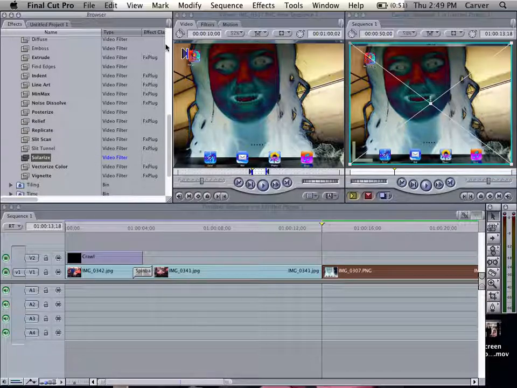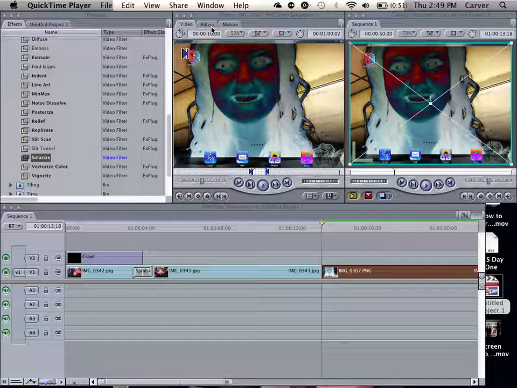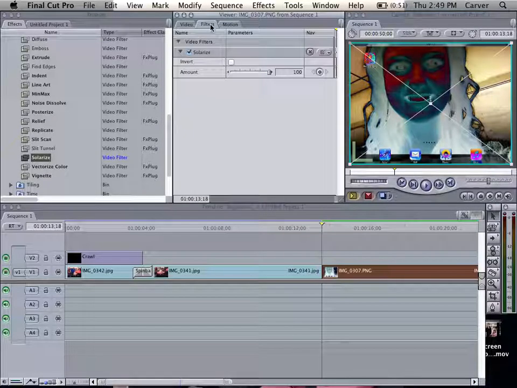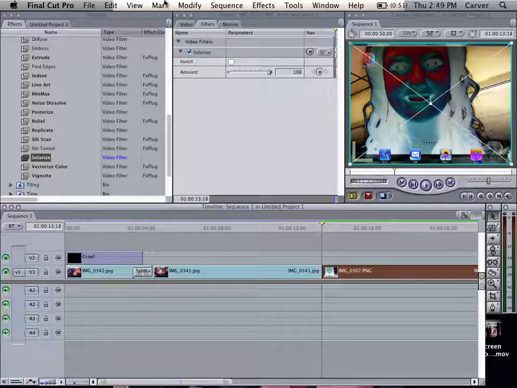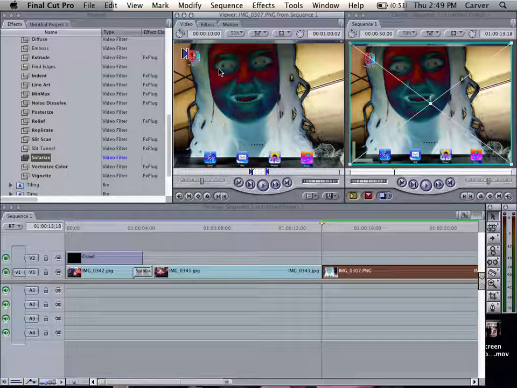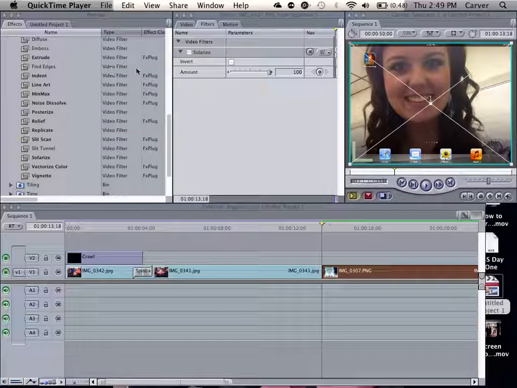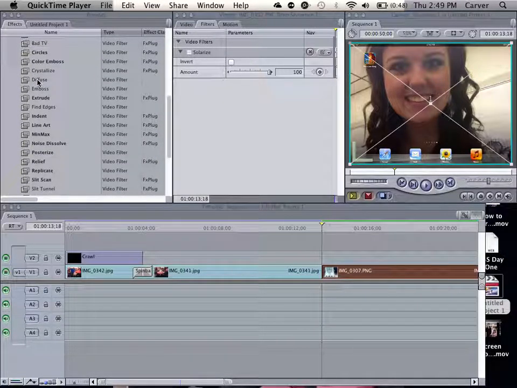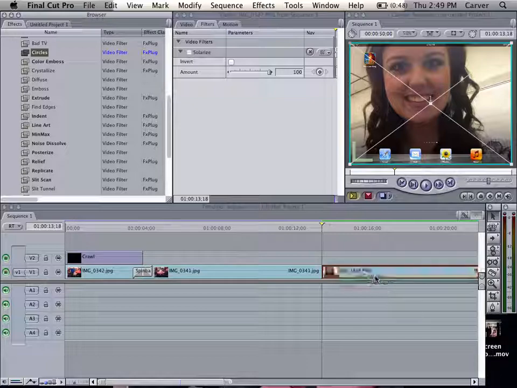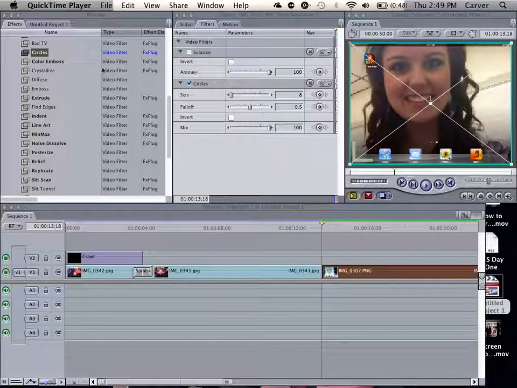Oh, that's crazy. So then what we're going to do is in this window, we're going to click on Filters. And we want, is it going to show it? It should have a little thing right there where I can click. Okay. And let's take solarize off and put on the circles, because I know the circle shows it. Let's drag it on. Yeah, this is what I want to see.